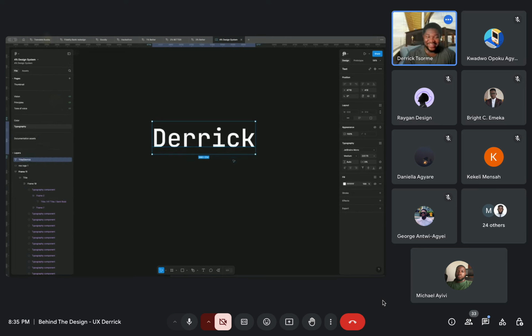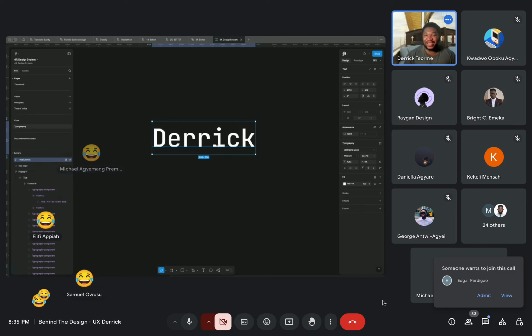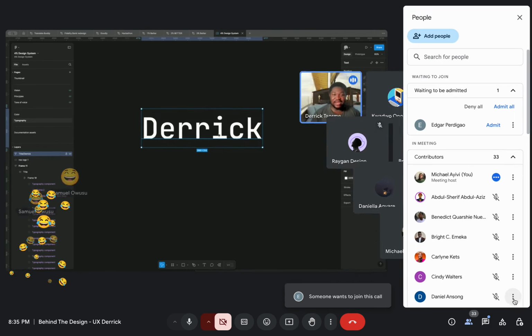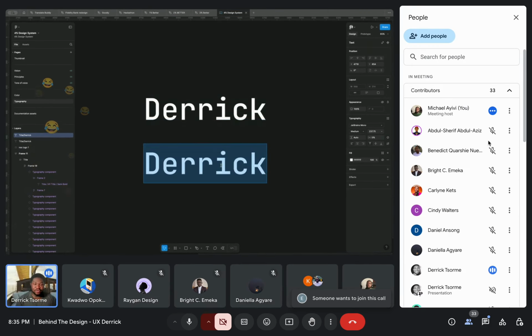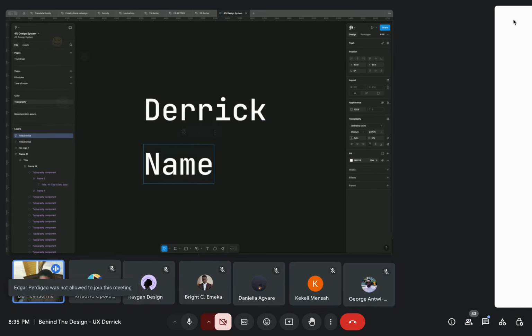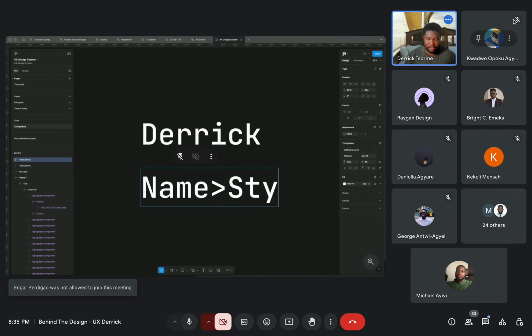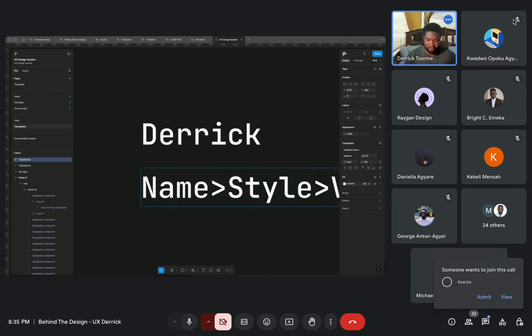Okay, cool. So how to do this first? The idea is you move from the name to styles, and the style to variable.